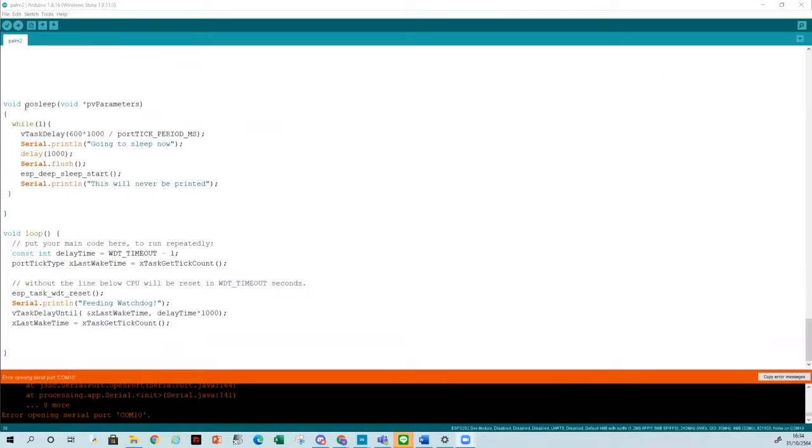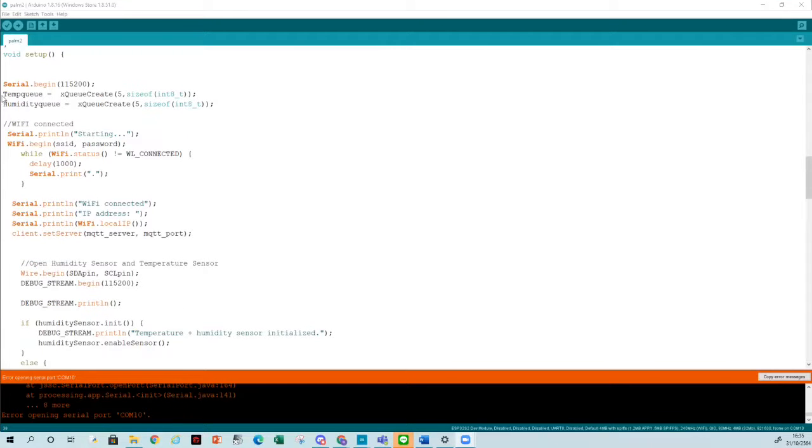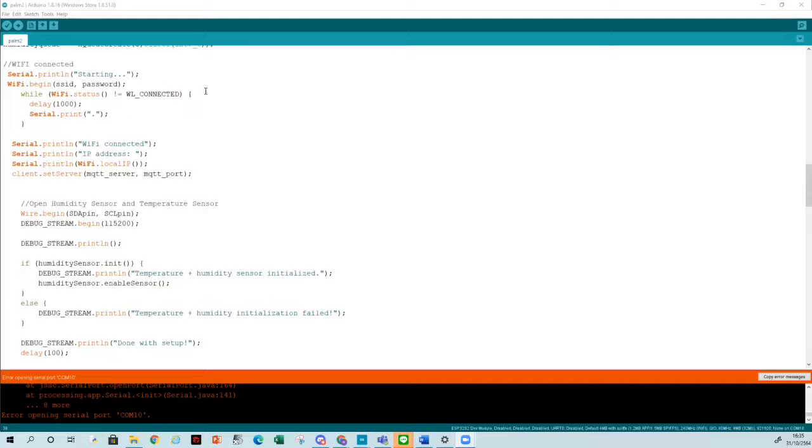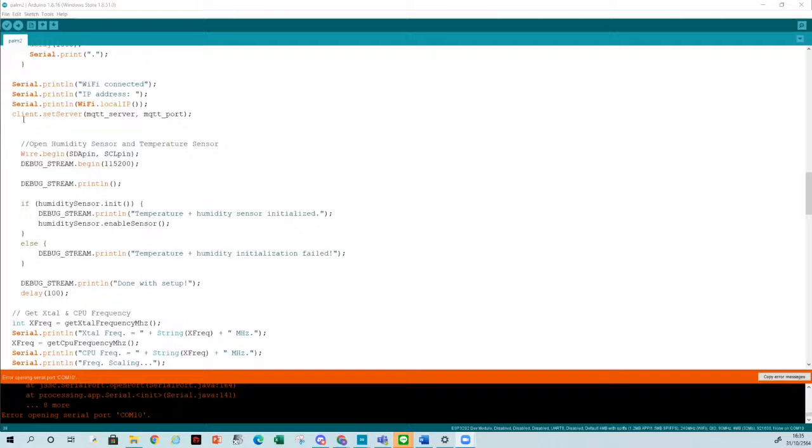This is a function to put the board to sleep that I have created for 10 minutes. This is a function to use the watchdog every 5 seconds. I've set up the temp queue and humidity queue to set the queue range, set the Wi-Fi connection, and set the client server to connect the ESP32 with my NetPi server that I have created in the device.